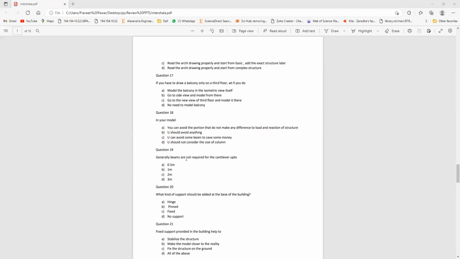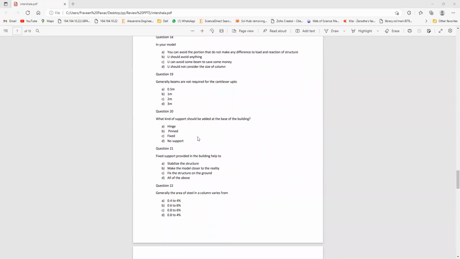Question number 19, generally beams are not required for the cantilever up to 1 meter. Up to 1 meter, we don't need any extra beams. For question number 20, what kind of support should be added at the base of the building? At the base of the building, we usually add fixed support.